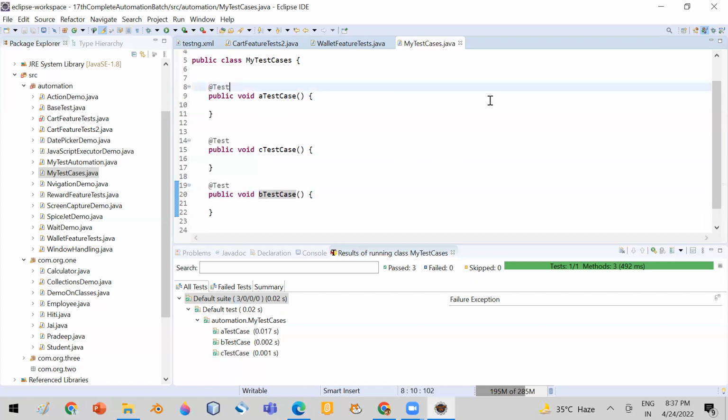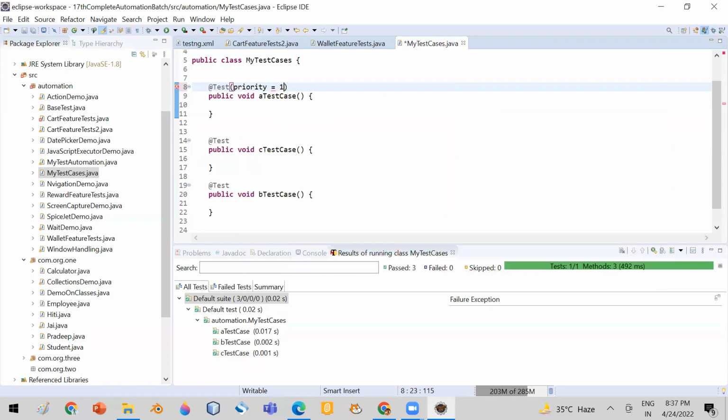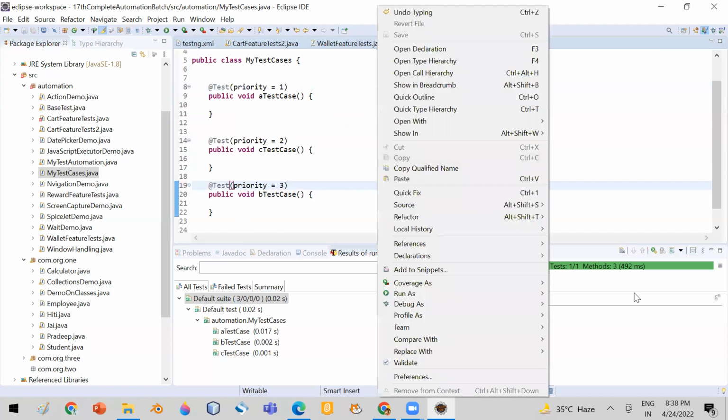In that case, you have to use an attribute called priority. You give the priority attribute in the @Test annotation: priority equal to 1, and for the test case you want to run at the second level, priority equal to 2, and so on. So the priority attribute overrides the default alphabetical order. When I run this test case, you will see the order of test cases in the result. Let me run it.